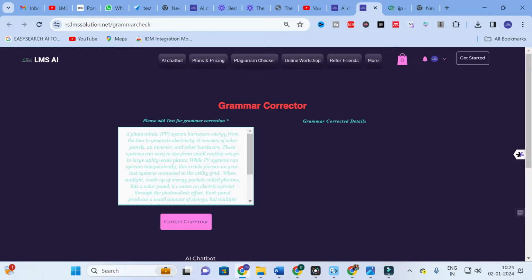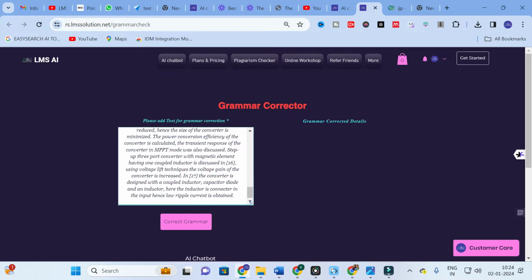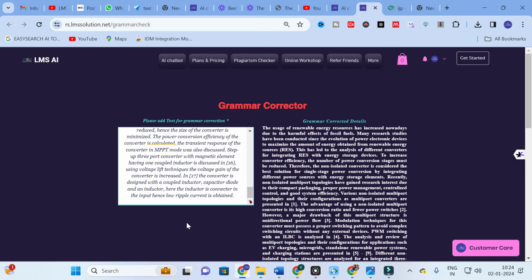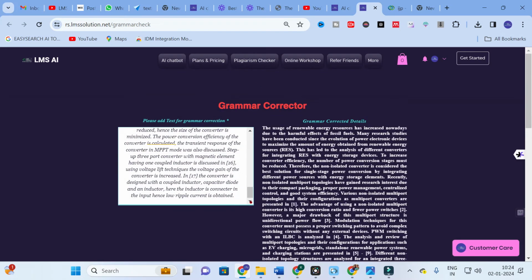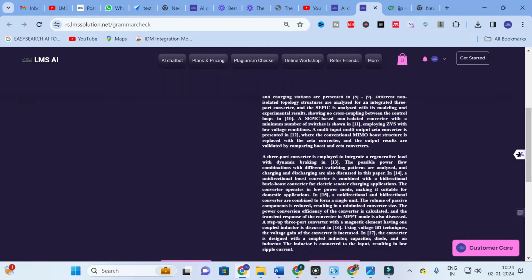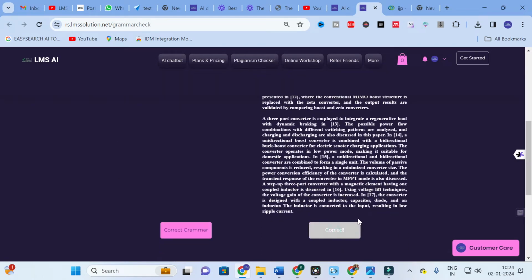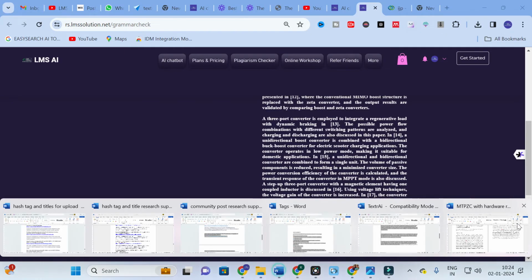After that, in this grammar corrector template you can paste the content you have copied, that is the introduction and literature review part, and click correct grammar. It will take several seconds to generate the grammatically corrected and spelling mistake free sentences. Here you can see the grammatically corrected paragraph and sentences. You can copy and paste the whole paragraph into the particular Word file you have.